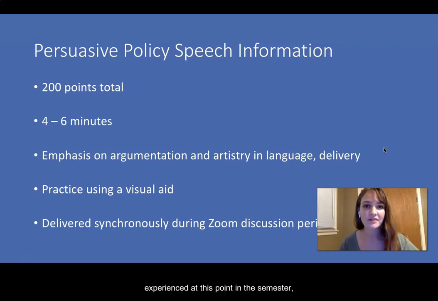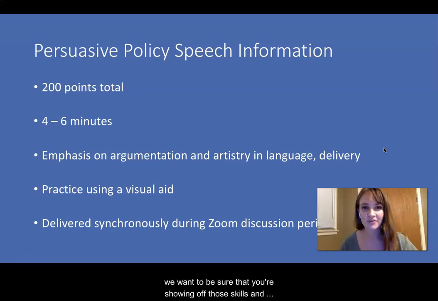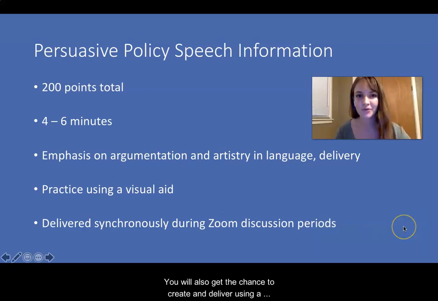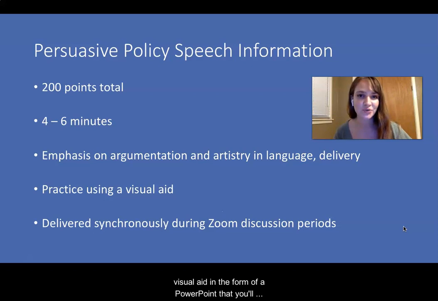Since we're a little bit more experienced at this point in the semester, we want to be sure that you're showing off those skills and making sure that you can juggle multiple skills during a speech delivery. You will also get the chance to create and deliver using a visual aid in the form of a PowerPoint that you will screen share during the Zoom.